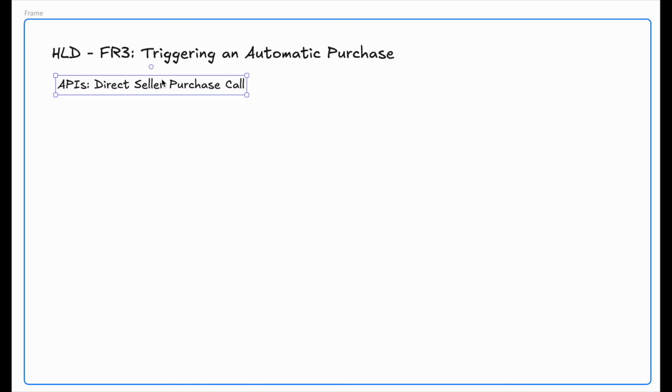Now let's talk about functional requirement number 3, the final step in our purchase flow. Once the system finds a seller offering the book at or below the user's max price, it should automatically trigger the purchase without waiting for additional confirmation. This flow picks up right after functional requirement number 2, when the request status becomes success. And at this point, a background worker takes over and calls the seller purchase API directly.